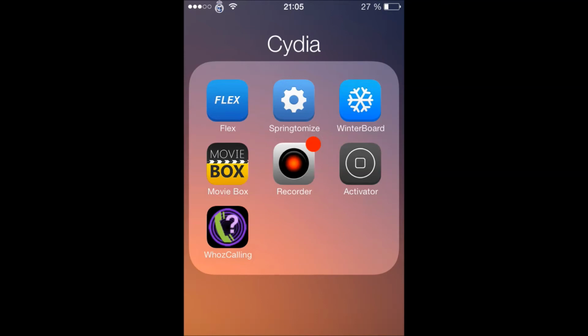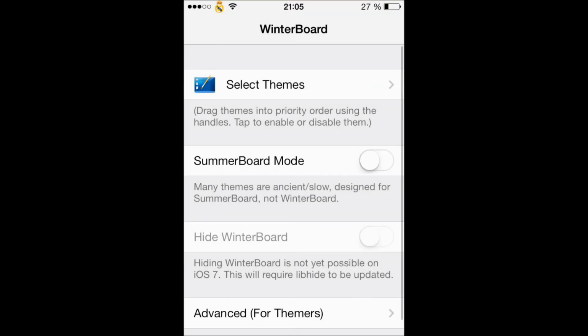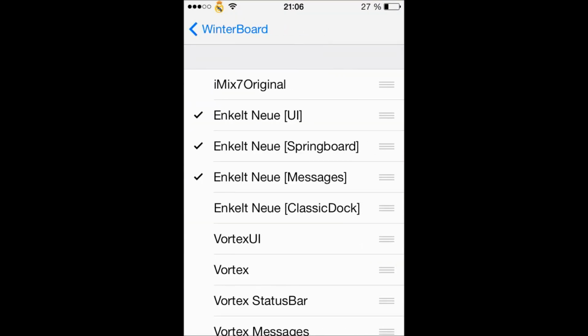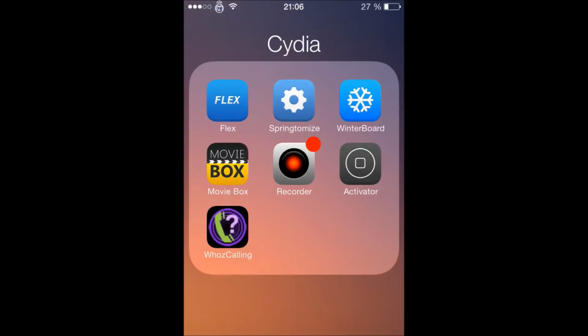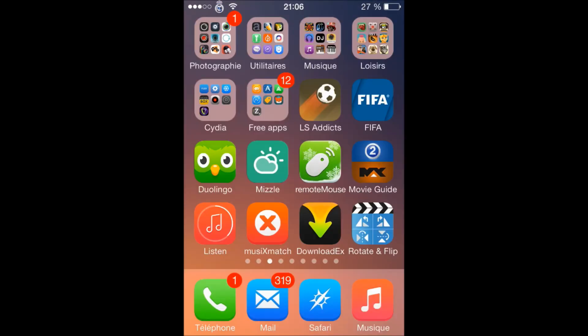So let's go to the Winterboard here to see what is included with this theme. As you can see, we have ENKELT NEUE UI, Springboard, messages, and you can even add the color classic dock. I don't want that. So this is, as you can see, a really cool theme. So simple.